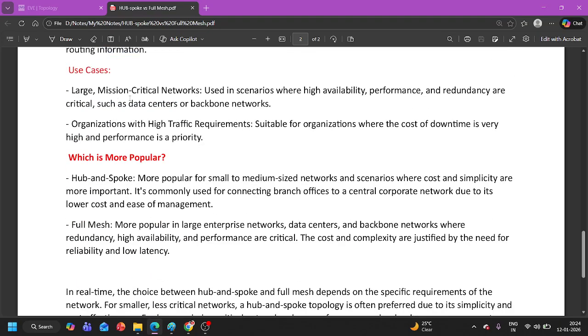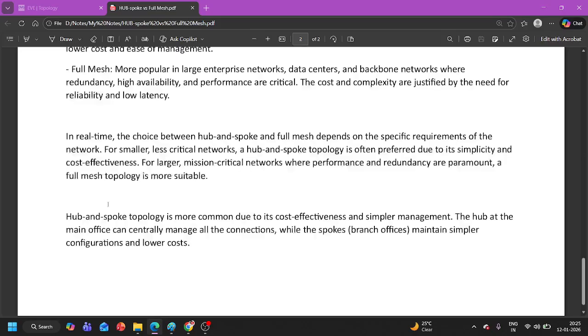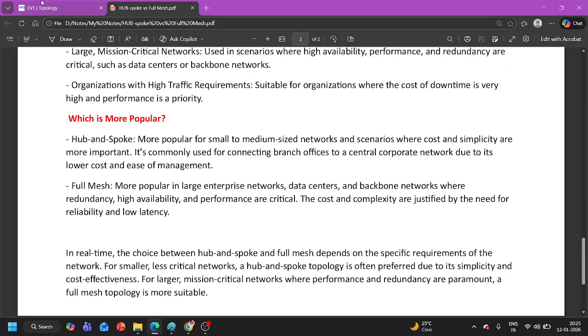Generally in large, mission-critical networks, we use full mesh topology, where your priorities are high availability, performance, and redundancy. Such data center and backbone networks with high traffic requirements are suitable for organizations where the cost of downtime is very high and performance is the priority. In that case, use full mesh topology.